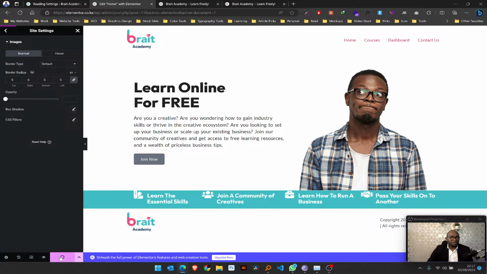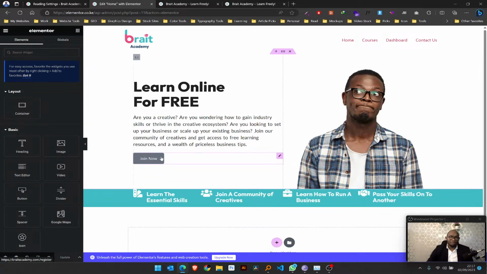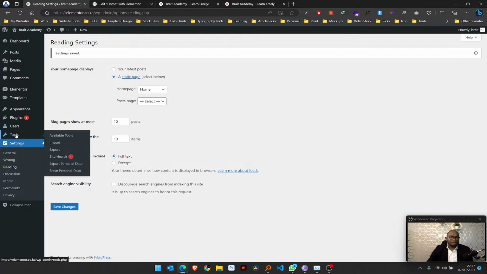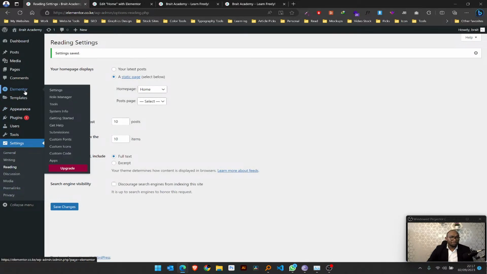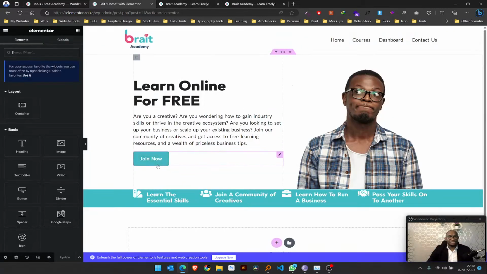Okay, so I can just say update and close this. As you can see, sometimes when you go to site settings, you see your buttons have changed color. Why? CSS. So usually you come to Elementor tools, and you go to regenerate files and data. When you refresh, you will have it there. Okay.